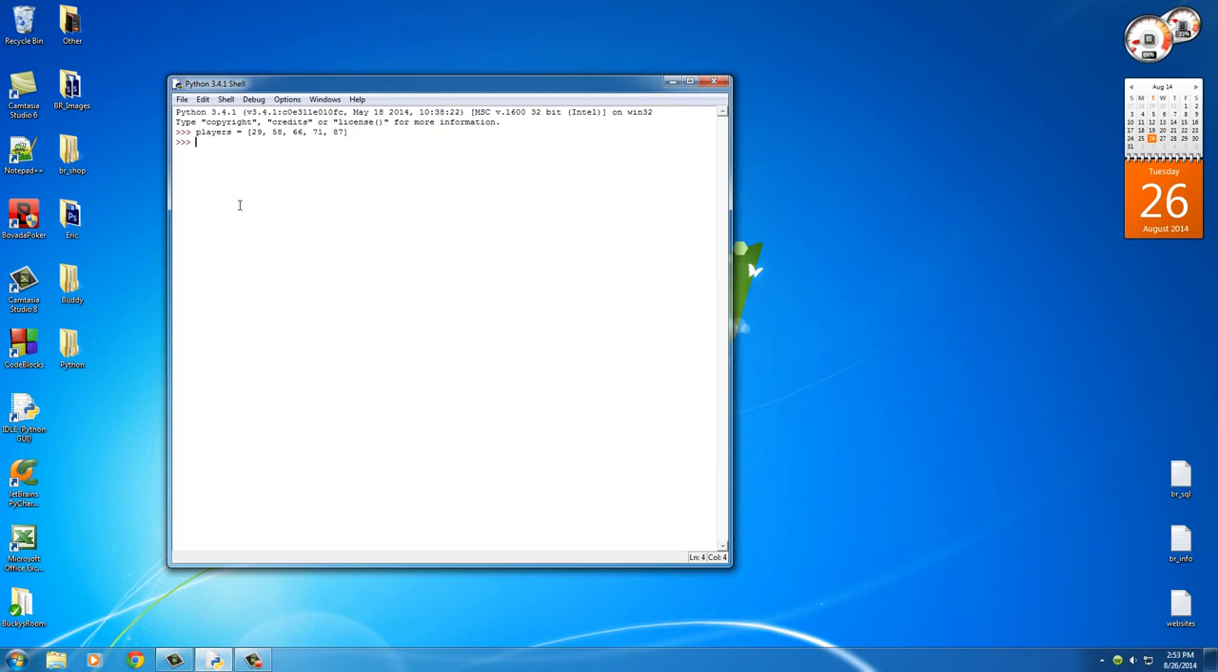Now, just like a string, what we can do is type the name of the list and then the position number, and it can get that item. So again, 0, 1, 2. So players at position 2, that would be 66. Alright, simple enough. So let's figure out how to do something else.